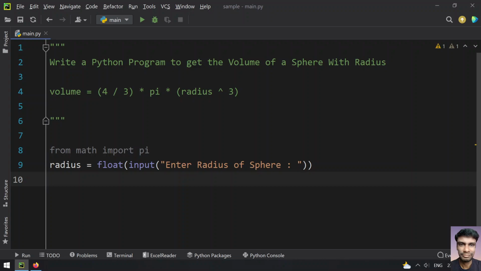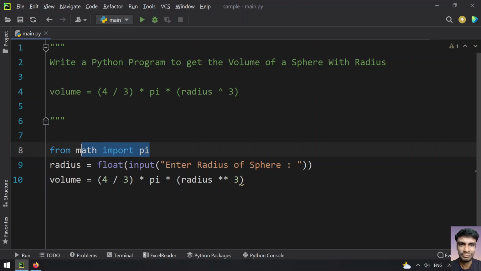Once you get the radius of the sphere, let's take another variable, volume, and calculate the volume of the sphere. Let me copy the same. Here you have to change only this value. Anything raised to a power is denoted by double star in Python, whereas in mathematics it is a hat. So radius raised to the power of 3, and pi you are taking from the math library, and 4 by 3 is a constant.